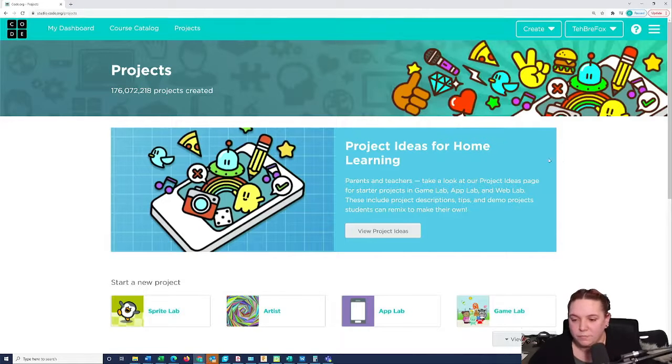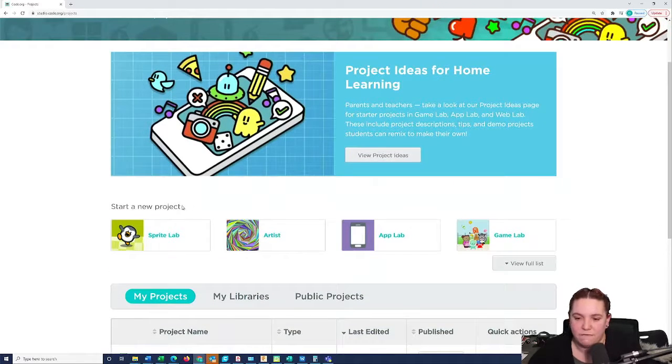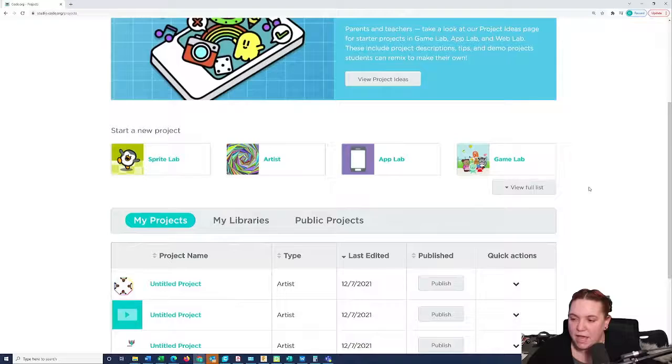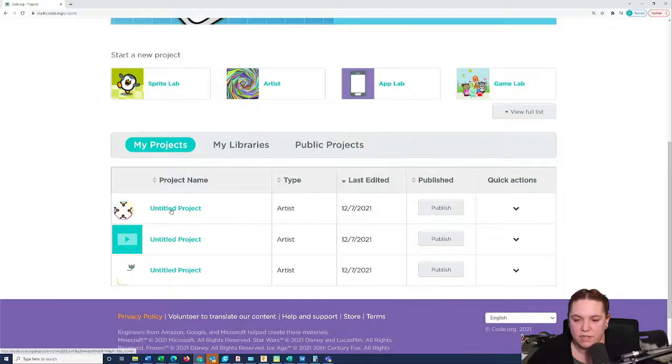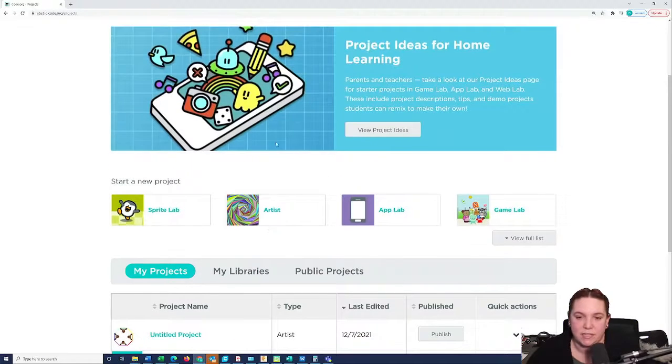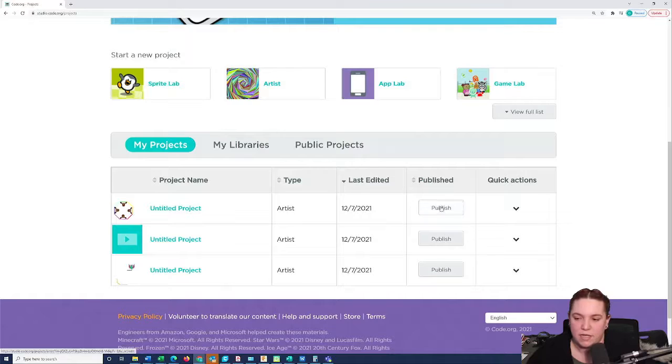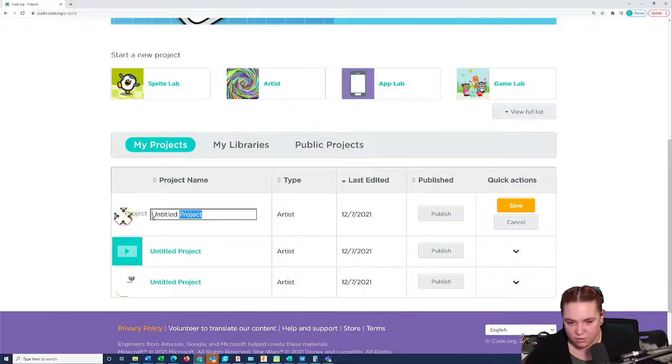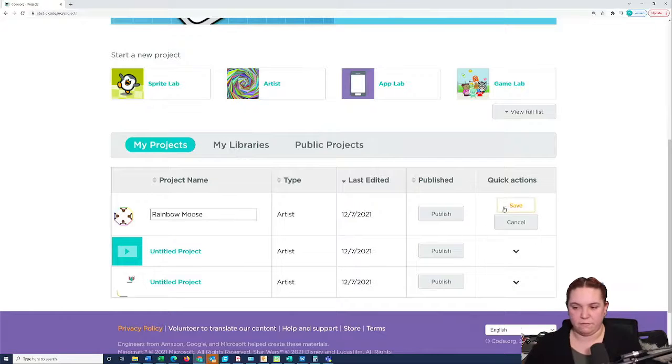So let's take a look at what projects there are. So there's obviously the ones I mentioned before. So we've got this guy, artist, app lab, game lab, and then there's a whole bunch of untitled projects. So I can go into my project list, which is what I just did, and I can rename it. So we're going to title this project. Oh my gosh, Rainbow Moose. Okay, and then I save.